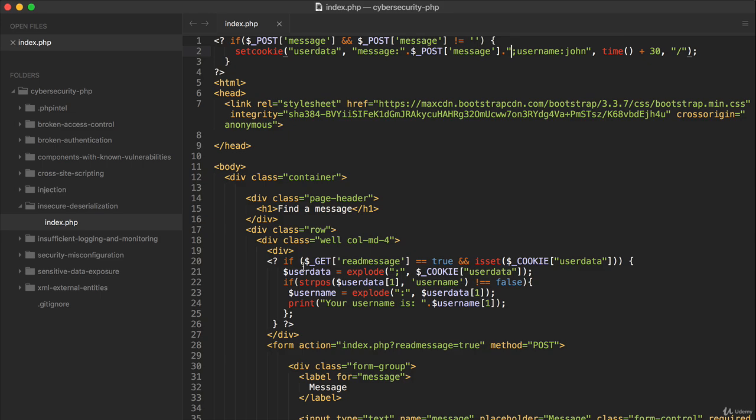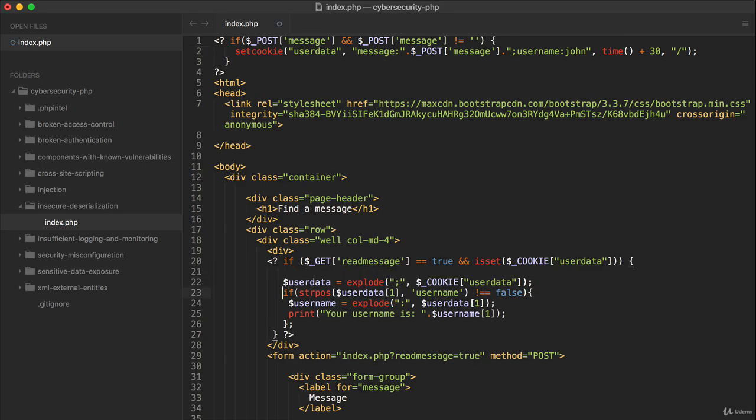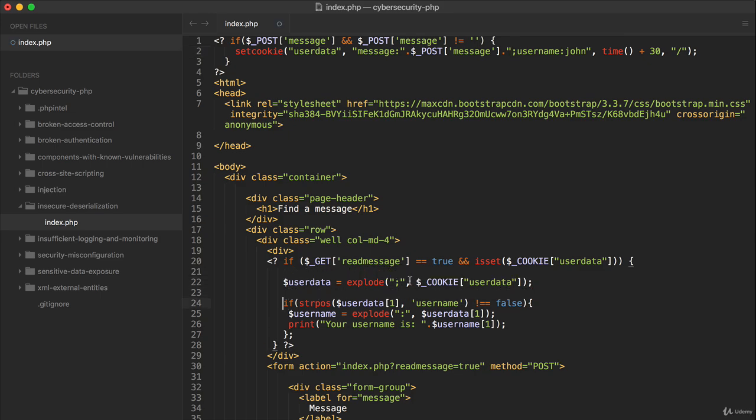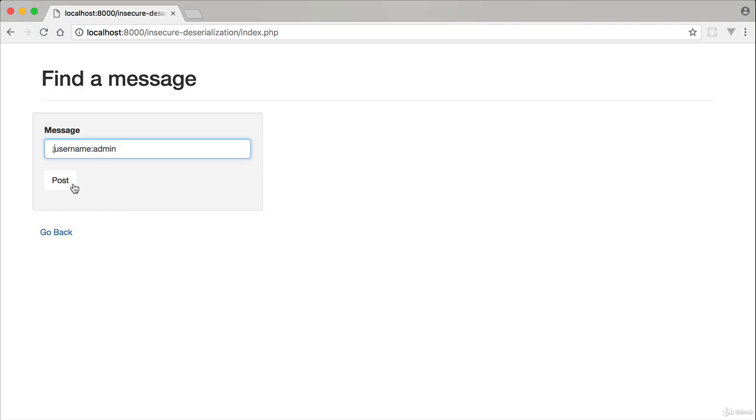See, we're doing user data explode here. We're saying split our cookie by semicolon and then take the second one. This is 1, but in a zero-indexed array, the second item is at element 1, element 0 being the first one. And we're saying find the username. If the username is there, then use it. So this is supposed to be like a guard. If that's not false, then use the second one here. But of course, the problem is we put username in our message.